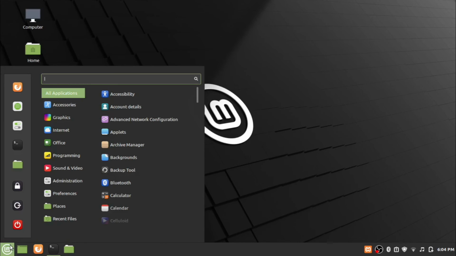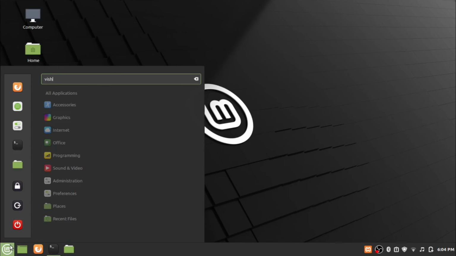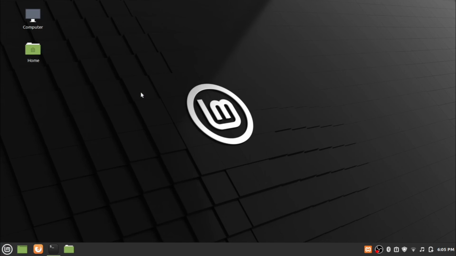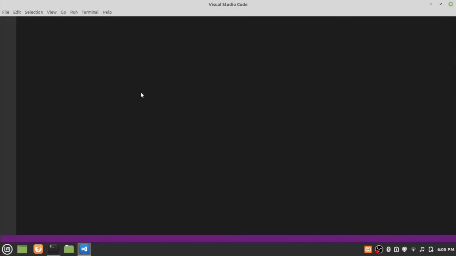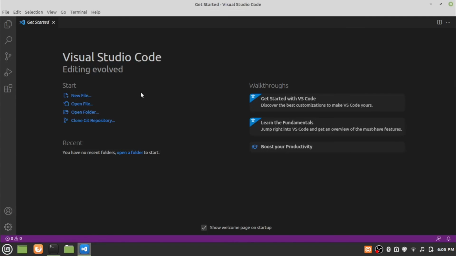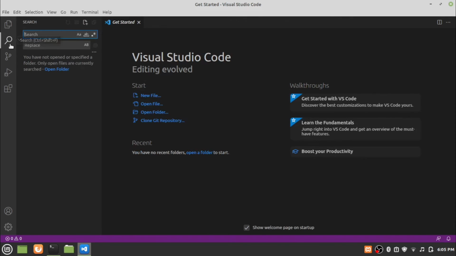To open Visual Studio Code, go to Menu, then search for Visual Studio Code and click. Visual Studio Code is now open with the welcome page. You can start working with Visual Studio Code.